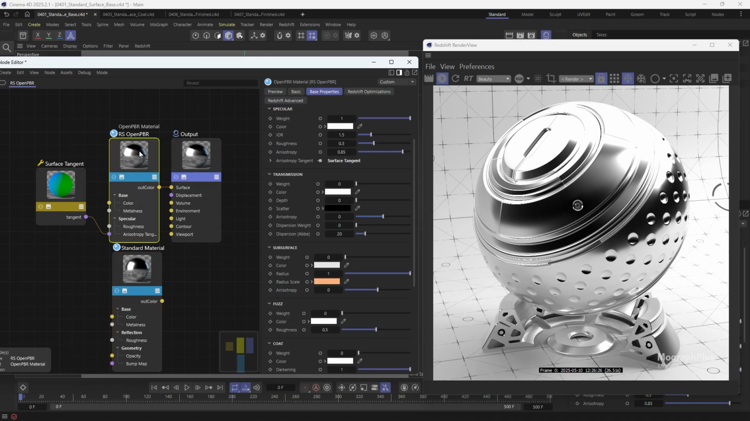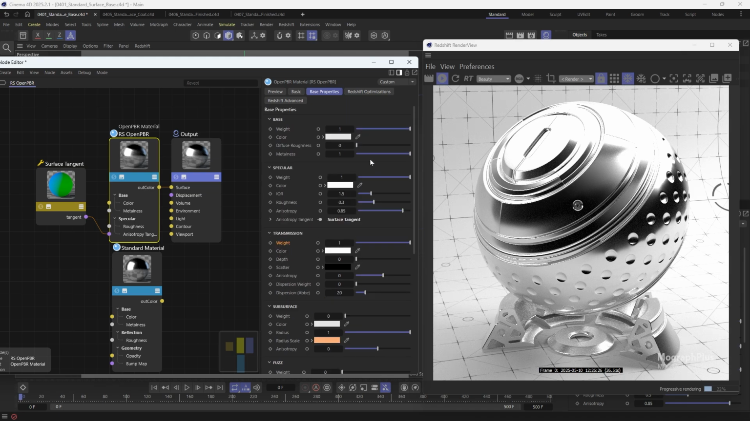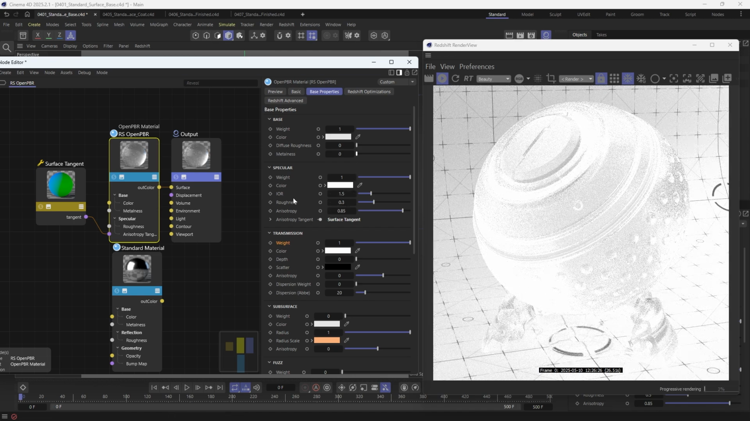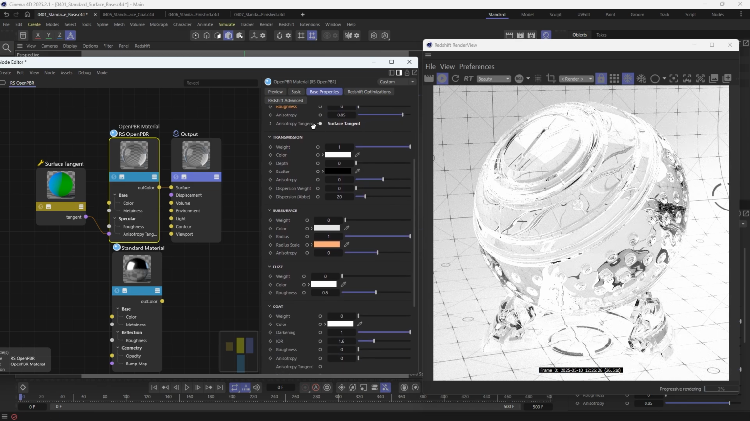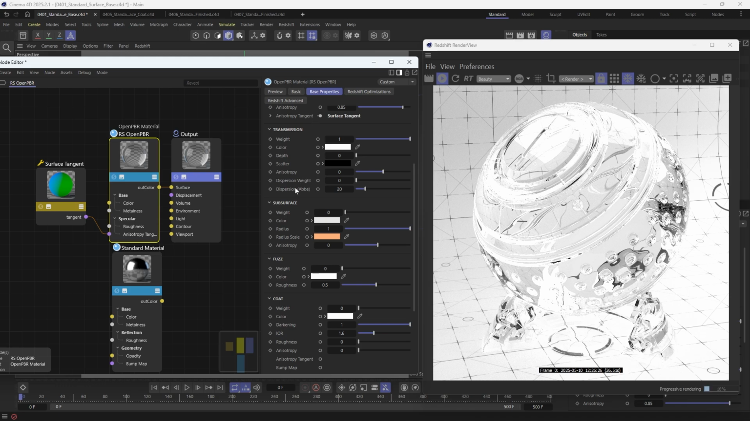But the OpenPBR material has a new parameter called dispersion weight, so let me increase the transmission weight to 1, and zero out the metalness, and also lower the specular roughness to 0. Now, if I increase the dispersion weight to 1, we would get dispersion as the dispersion Abbe is set to 20. If I lower the Abbe value to 5, maybe I get a stronger dispersion, but still can control the overall contribution of the dispersion effect to the final look using this new dispersion weight parameter, which is fantastic.